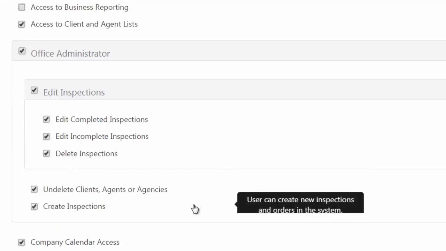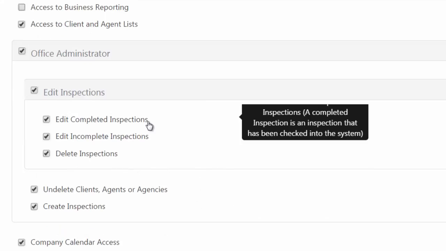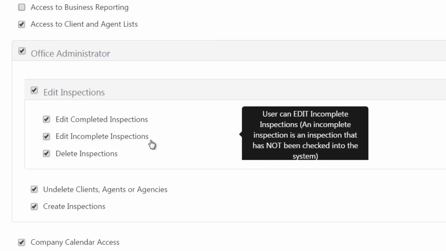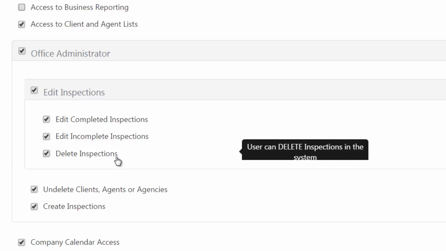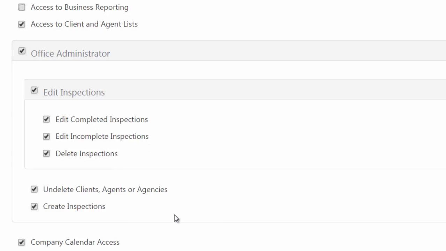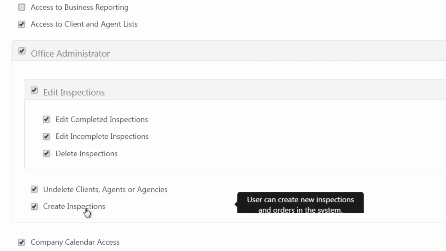Under Office Administrator, you'll see, do you want this inspector to edit and complete inspections? Can they edit incomplete inspections, and can they delete inspections? Can they undelete clients and agents, or can they create inspections? So you can decide possibly if that inspector is never going to start an order, maybe they can't create an inspection, or if they take orders from you from time to time, they can do that.